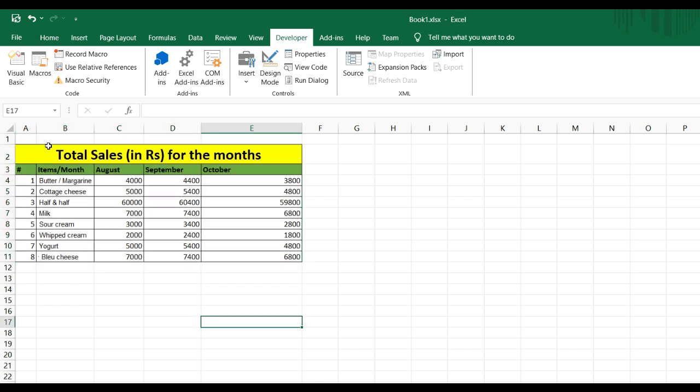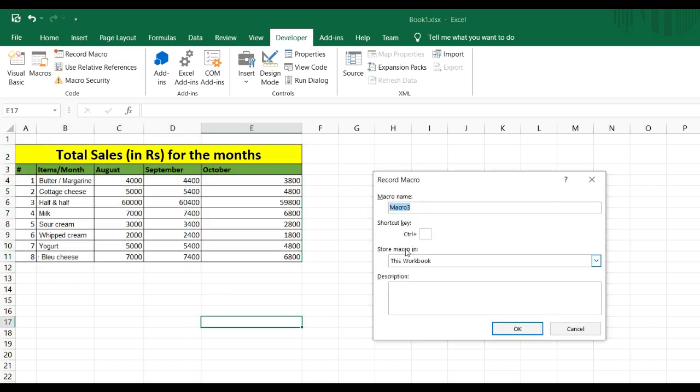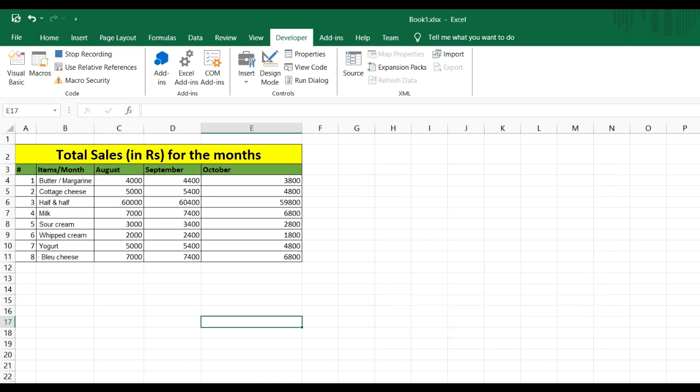Now let us see. Go to record a macro, and you can put the macro name like make a chart, and click on OK. Now your macro will start the recording. Now how can you select? This can be selected dynamically for all the records you will make in the future.